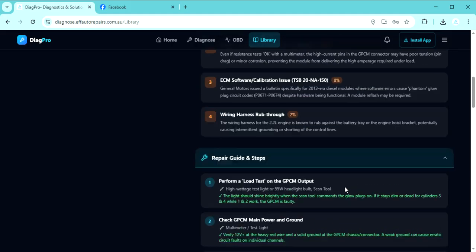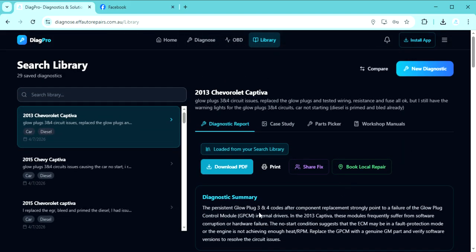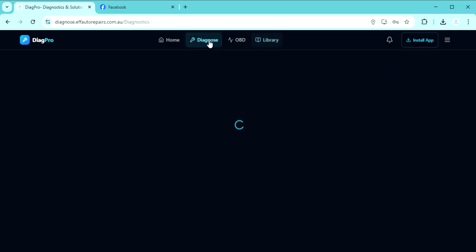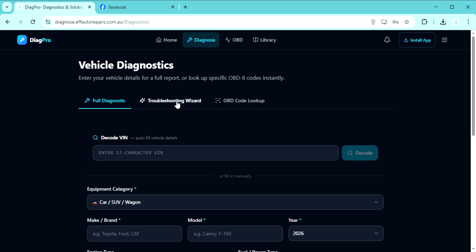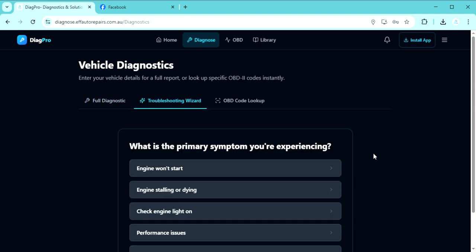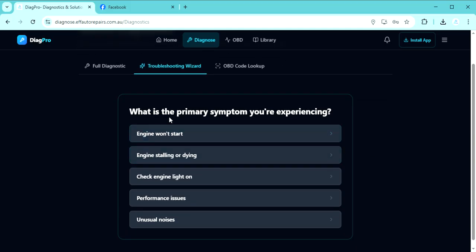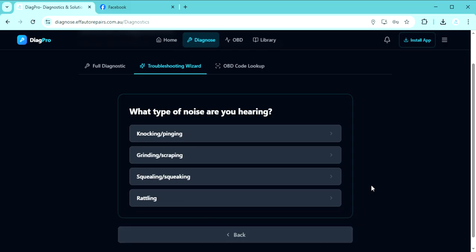So I wanted to show you the repair wizard. Let's go here to diagnose, troubleshooting wizard. What are the primary symptoms you're experiencing? You can say engine won't start, engine is stalling or dying, check engine light on, performance issues, unusual noises. This is a few of the primary issues. So I click on unusual noises.